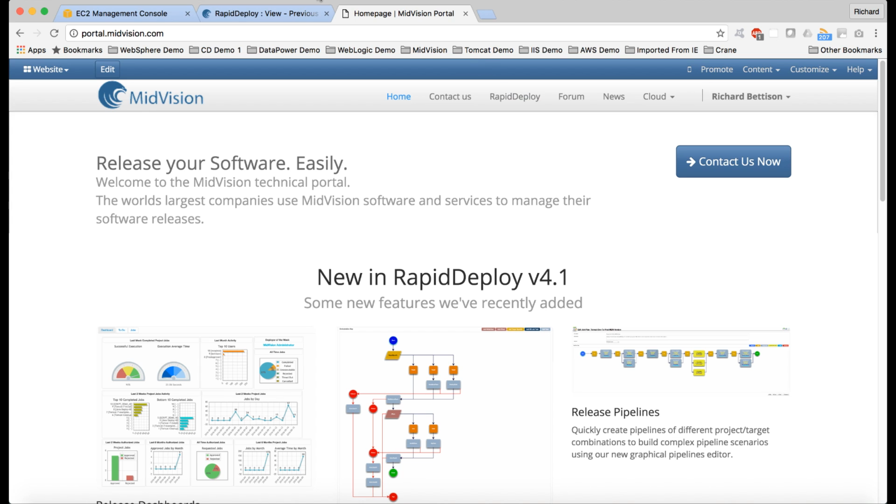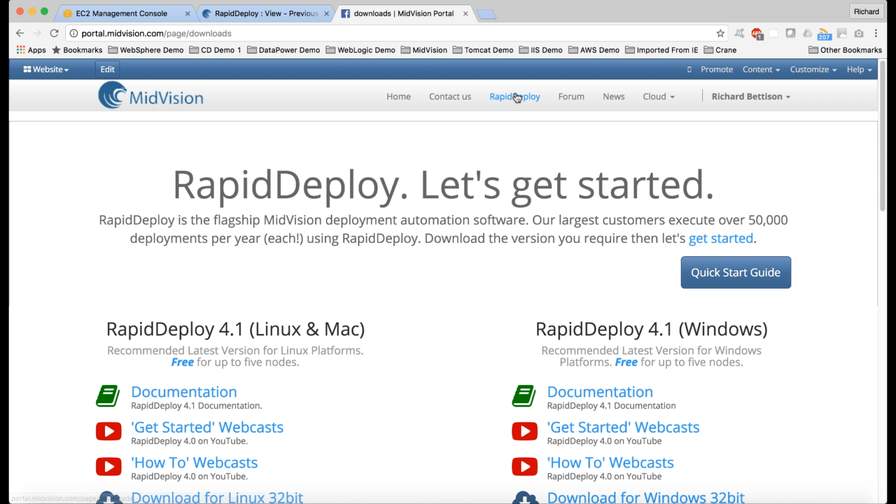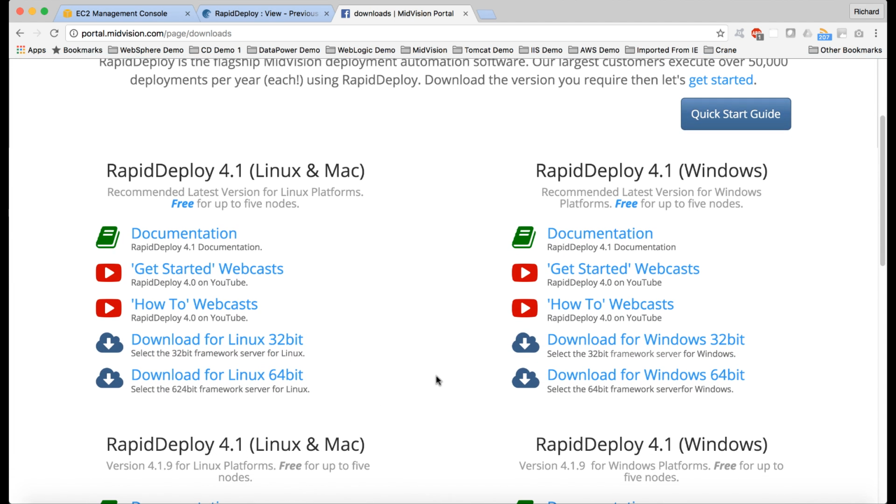The first thing we need to do is go to portal.midvision.com and then click on the RapidDeploy tab. Here we can see that we can download various versions of RapidDeploy. I'm going to download the latest version for Linux 64-bit, so I just need to click on that link and it will start the download. That'll take a minute or two, so let's go and make a cup of coffee while we wait for that to download.